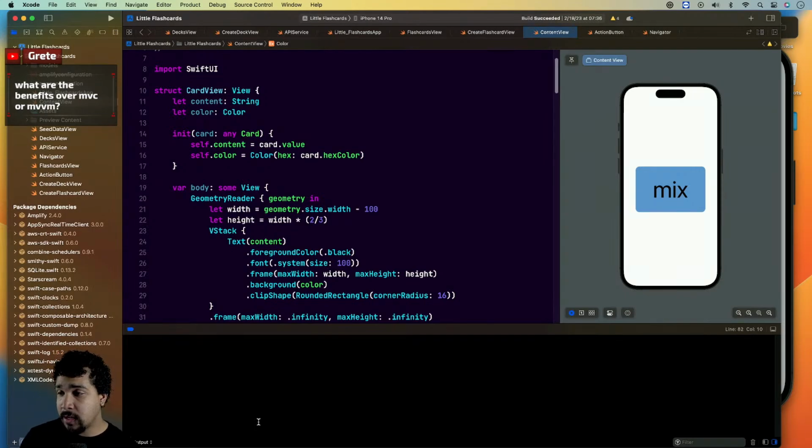Pay wise, they pay relatively the same. I think you can actually get paid relatively the same. I want to say that you might be able to make more as an iOS developer, but I'm not going to stand on that. So pay wise, they're relatively the same.